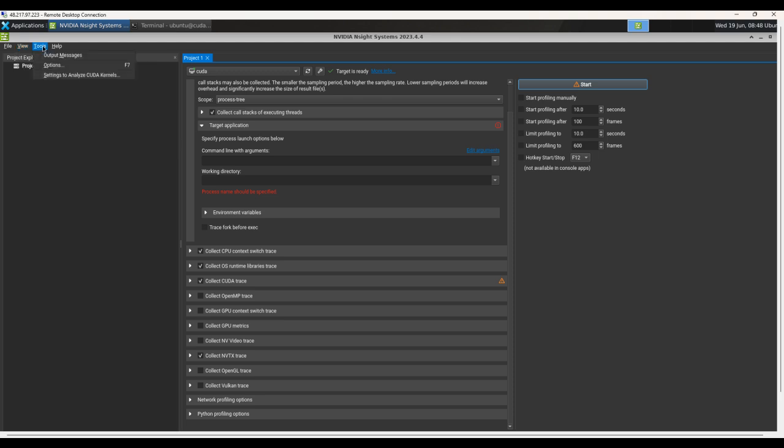If you click on Tools, you can see the output messages, options, and settings to analyze CUDA kernels. If you click on Help, you can see the documentation, offline documentation, check for updates and feedback. Then here you can see the start options, start profiling manually. This is for profiling also. If you click on this, you can see the USB connections, SSH connections, SSH connection group, configure target. Target is ready. You can also click on more info to find more information.